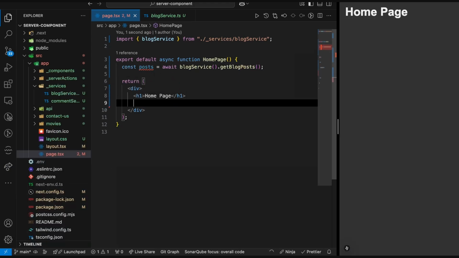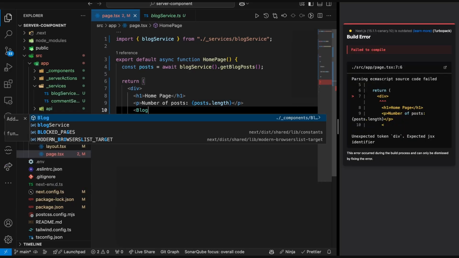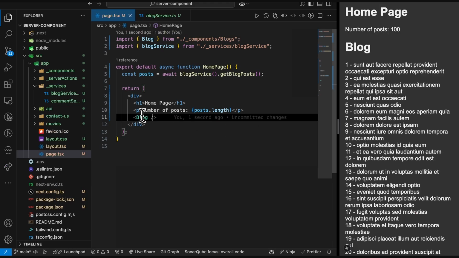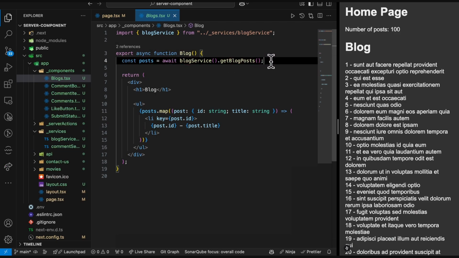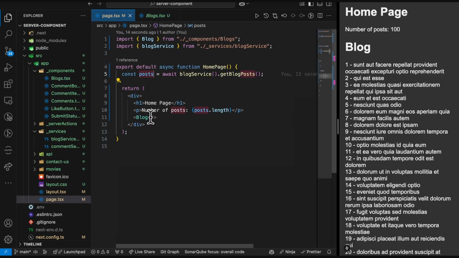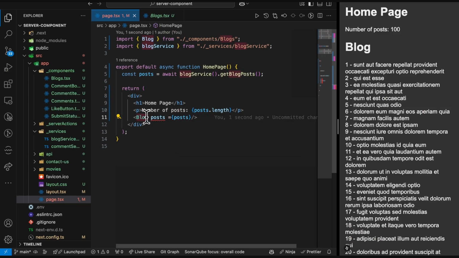Now let me try to print them somehow. If I put the number of posts, you can see 100 items are received. Now imagine I have a component. I want to render a component. I've created one already, and this component also calls the same service. Let me open it. As you can see, I'm calling the same function to return the same data, and it is totally fine. Of course, I could have done this by passing the posts here, by creating an attribute and passing it down. We call it drilling, right? But since it is at the first level, that's fine.